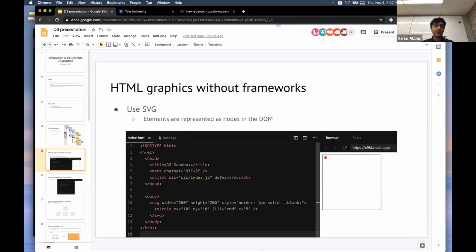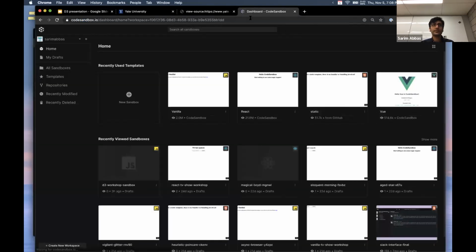To start writing code, we're going to use this sandbox online called Code Sandbox. The benefit of doing that is we don't have to set up any development environment locally on our computers. So it's a nice way to do that. Let's go to codesandbox.io, and let's just create a new sandbox.